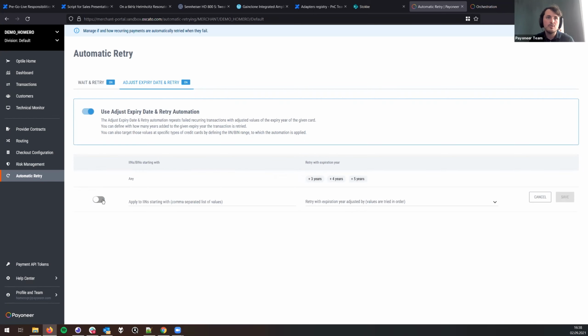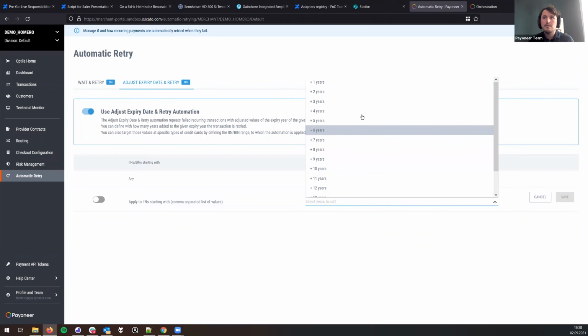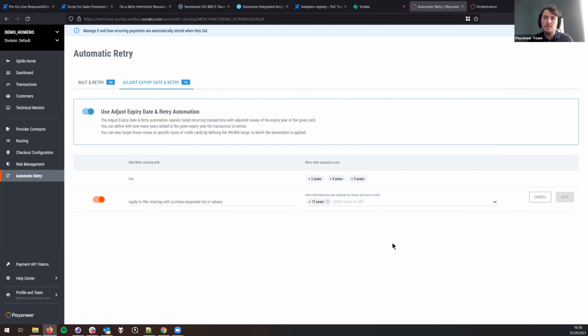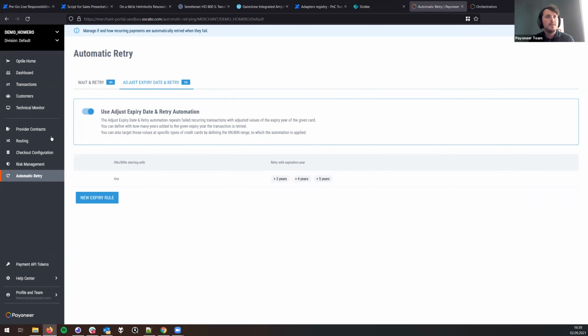Okay, if I want to create a new rule from here, I can pass a specific list of IENs to trigger the rule with, and then a different year range here to do that replacement. So this would be the block of configurations, the payment configurations.